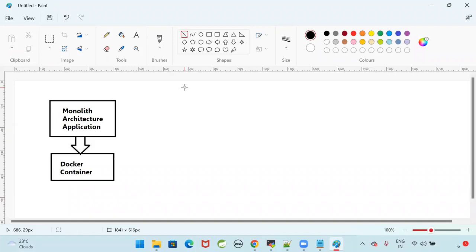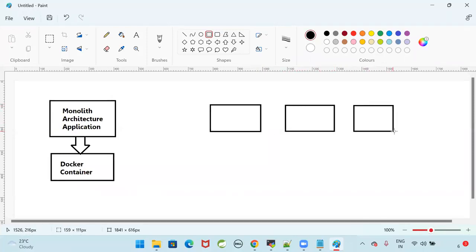But in real time, currently, applications are microservices architecture based. In order to run a monolith architecture based application, one Docker container is sufficient. But nowadays, in the real world, applications are developed by using microservices. So this is products API, and this is cart API, and this is payment API, and this is tracking API.